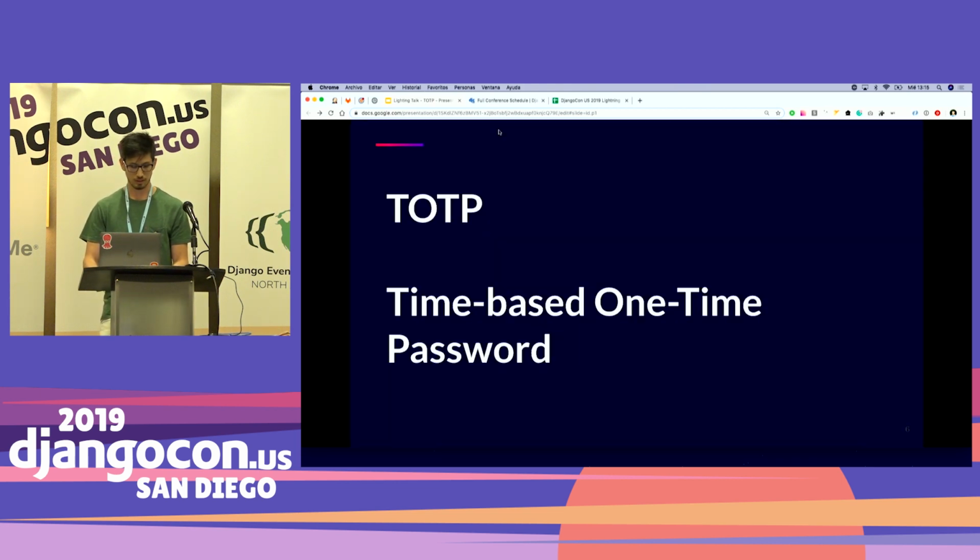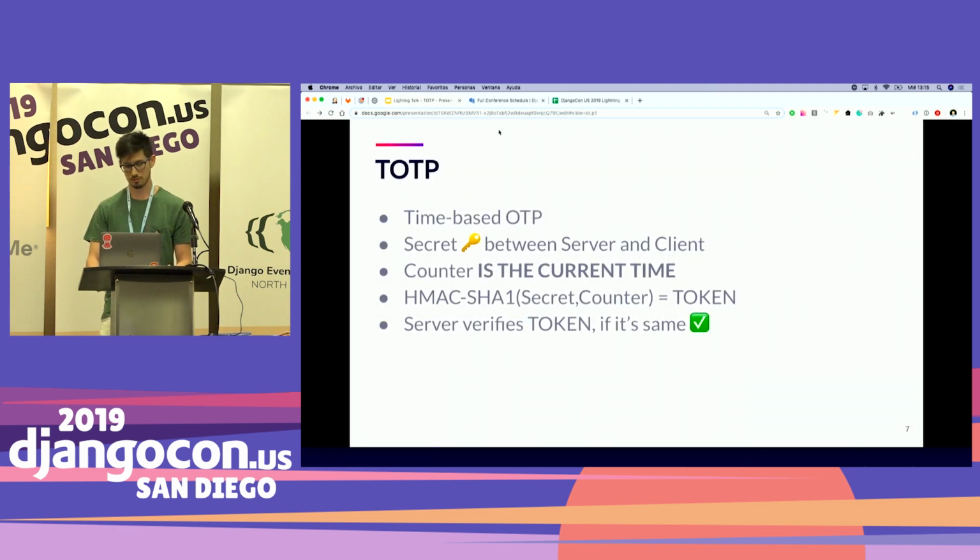It's TOTP, time-based one-time password. To sum up, TOTP is a hash function that returns us a token. We need to pass a secret and a counter. The secret is generated by the backend, and then we need to share it with the client. And the counter is the current time.